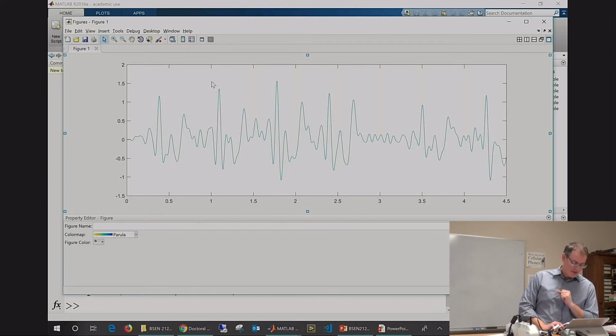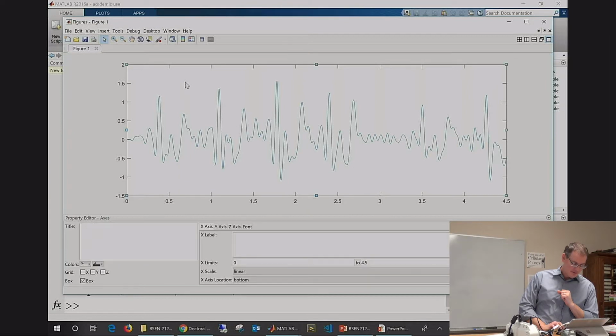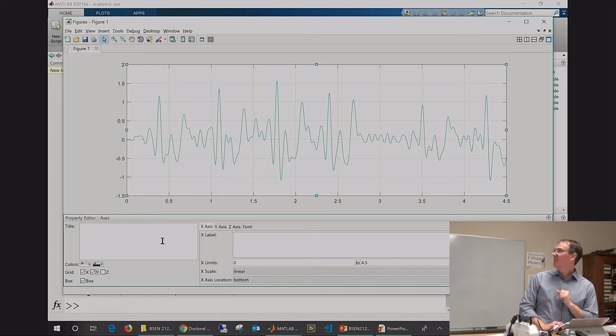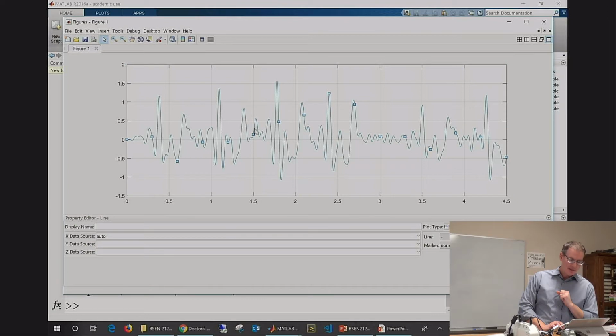So, first thing I always do, I think all graphs should be on grids. So I come down here and I click grid X, grid Y. Love it. Nice. Then I click on this graph itself.